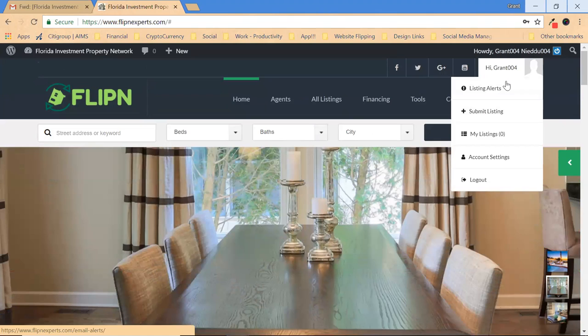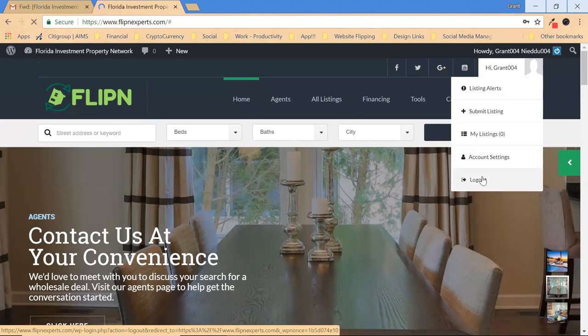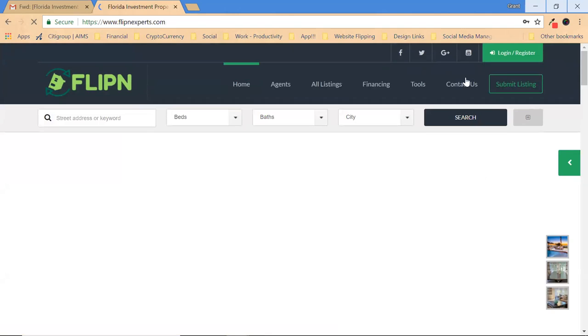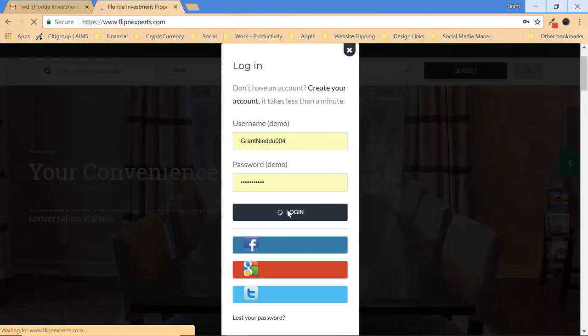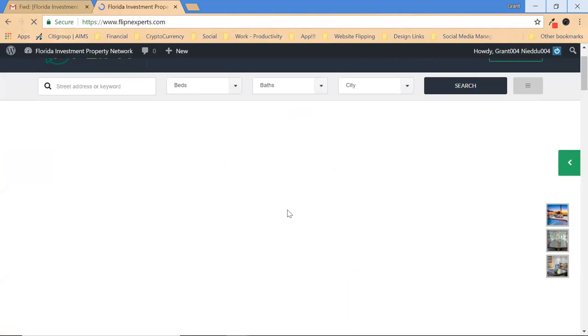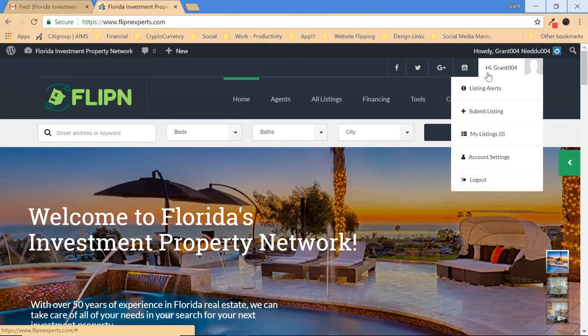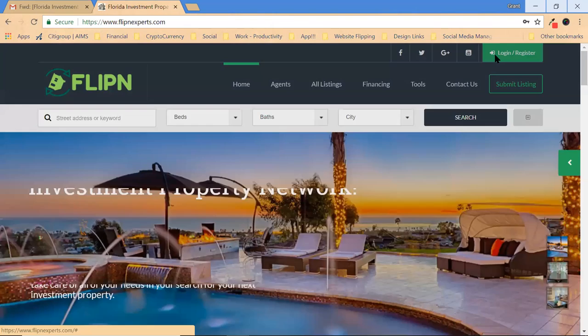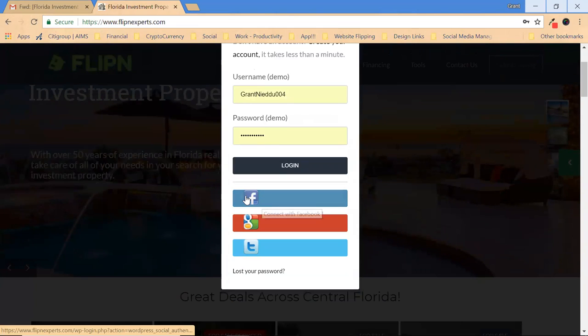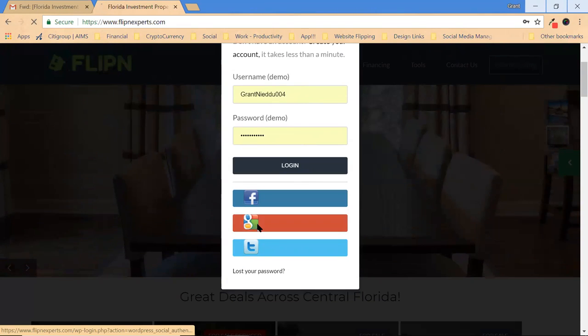Now, I think what your friend is referring to is if we log out and try to log in, if I enter in the username and password, it lets me right in, but I'm sure your friend tried to either log in with their username, and that won't work because we haven't set up a social name here yet.